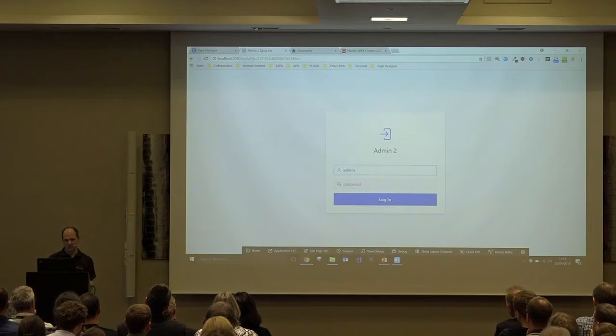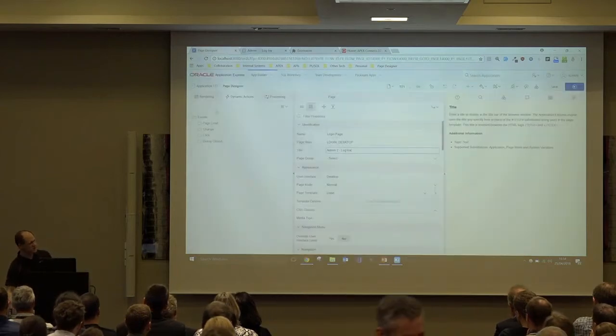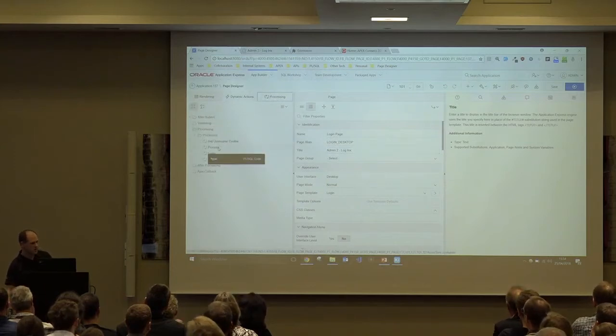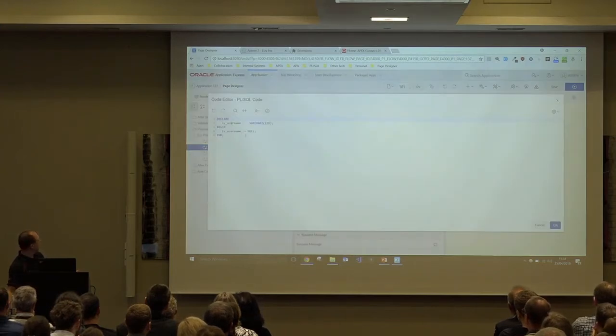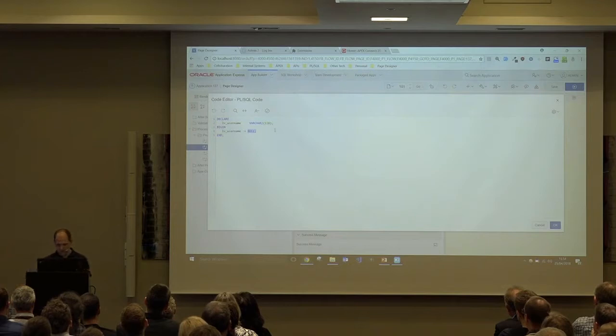Okay, 3 features. So the 4th feature is something you might like, and it solves this problem. So on processes, I'm starting to write a piece of code here. I've declared a username, and I'm going to set the value, and I'm going to finish off writing this code. So I can see I'm on page 101. So I want to access the page item for username. So I do p101 underscore user.